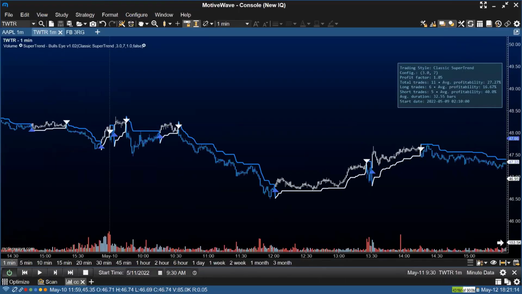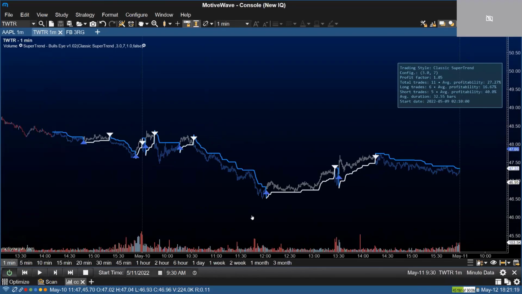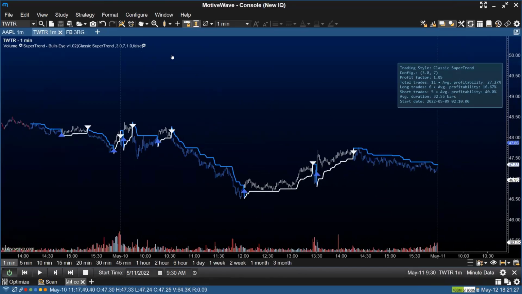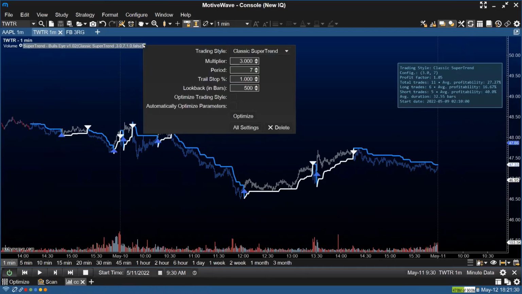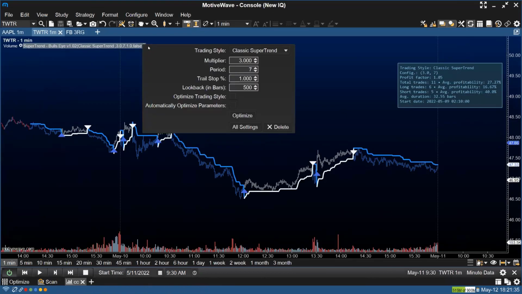Okay, so as Daniel mentioned, SuperTrend Bulls Eye is really an improvement on the original SuperTrend, and it includes some useful features. So of course, SuperTrend Bulls Eye contains classic SuperTrend within it. And I'd just like to take a quick look at the parameters. And by the way, this is MotiveWave platform that I've got SuperTrend Bulls Eye applied on, the 1-minute chart for Twitter. And looking in the settings here, we see we have the multiplier for the trailing stop and the ATR period for the trailing stop, as well as a trail stop percentage parameter for the percent trailing style that we added in, as Daniel mentioned.